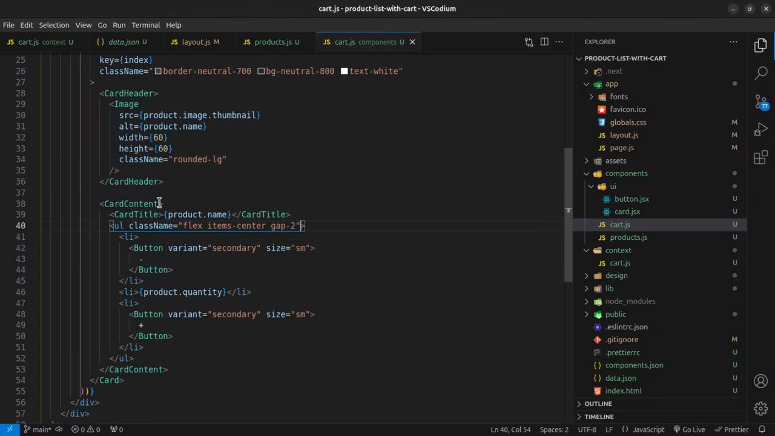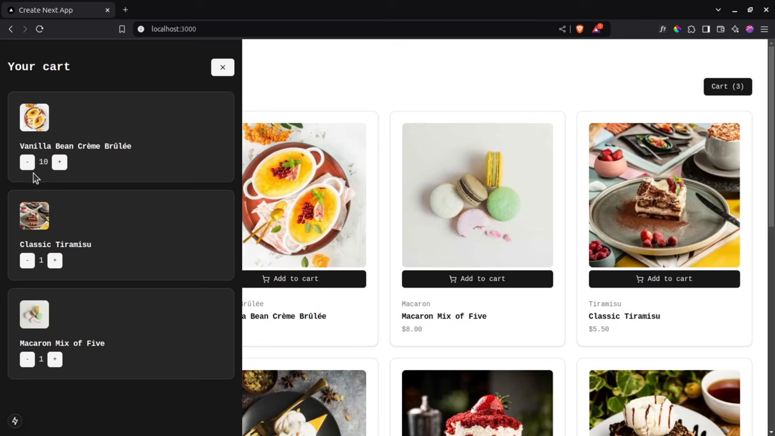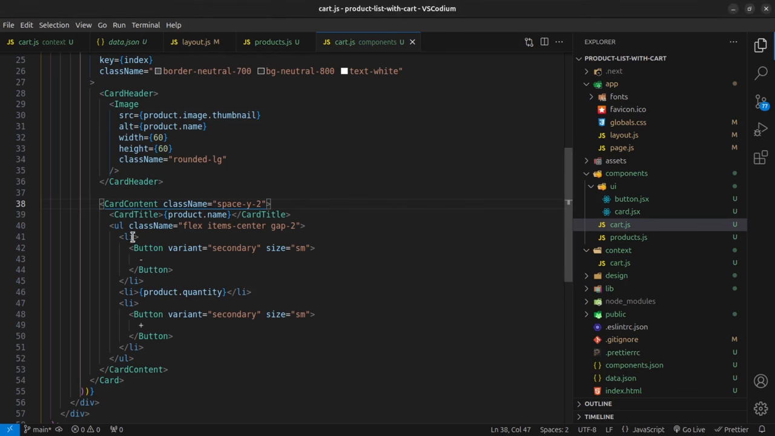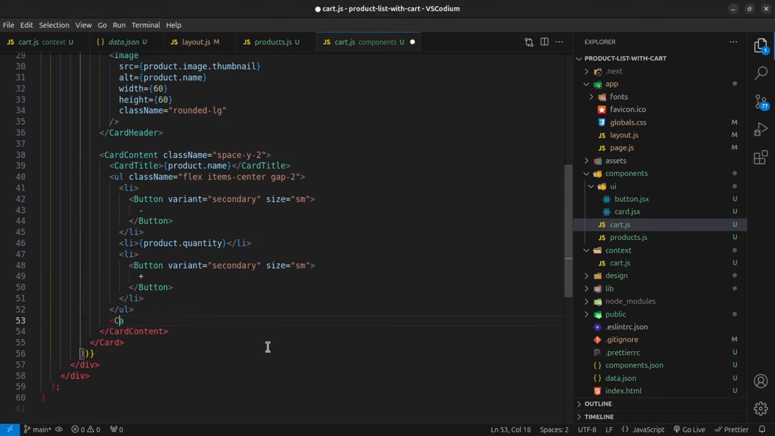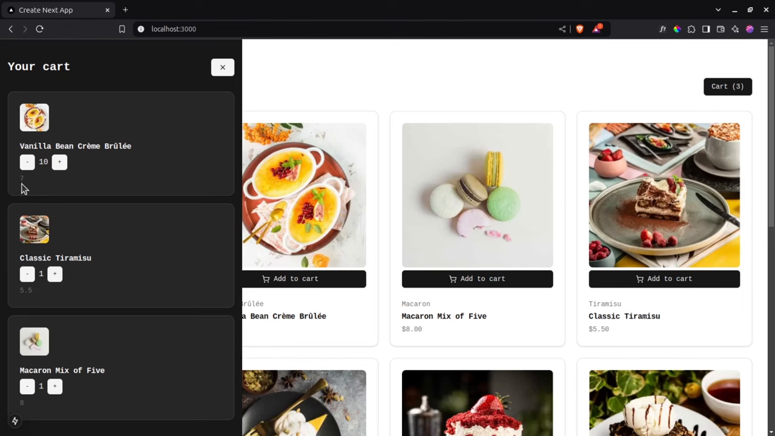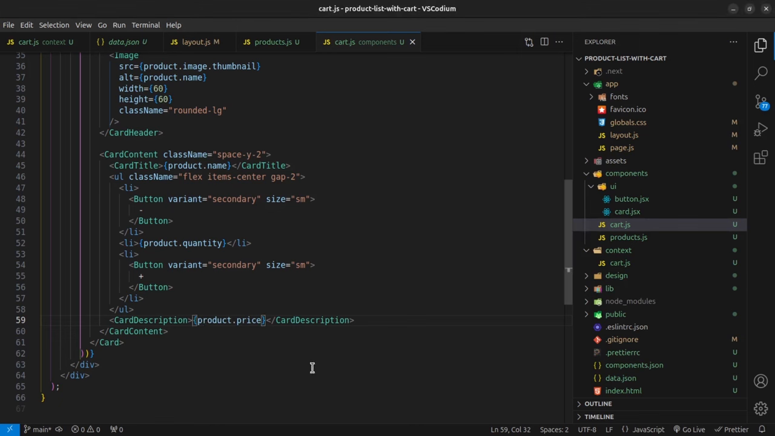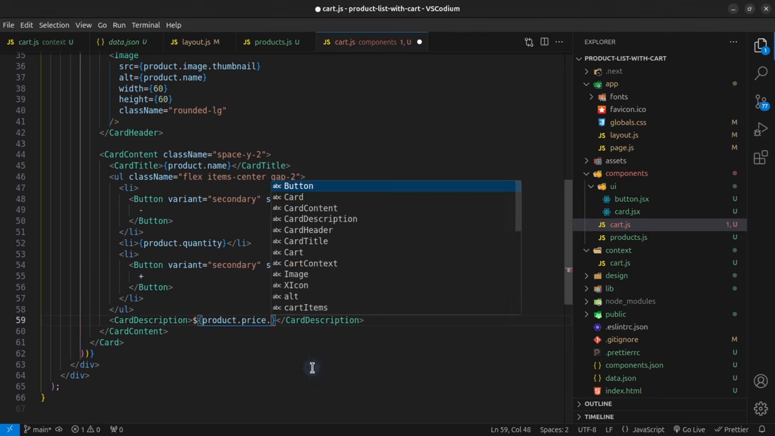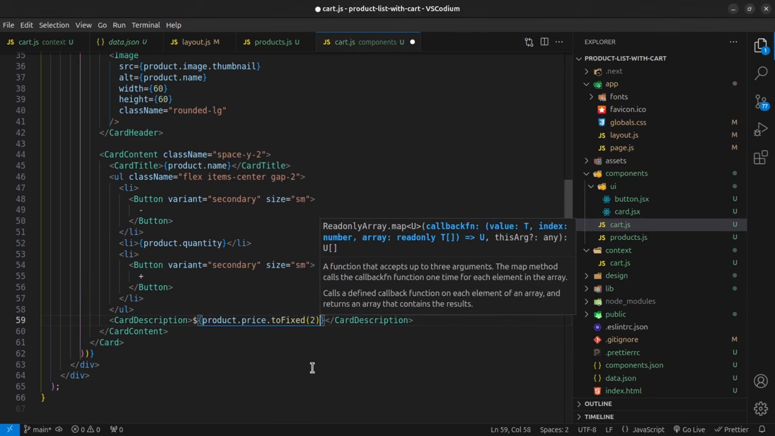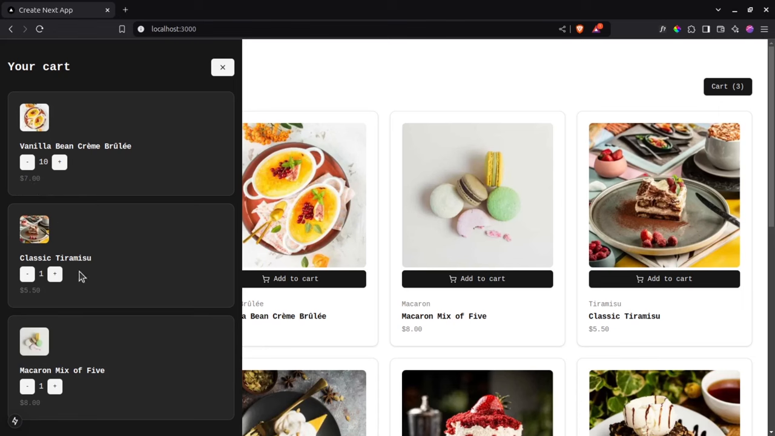And then on the card content, we're going to give it a class name of space-y-2, which is going to separate out the items here, because on the bottom we want to display the price. So below the UL, we're going to give it a card description that says product.price, so the price of the product really. And then we're going to do the same thing that we did for this. So we're going to say dollar sign first of all, and then .toFixed, and we want two decimal places, like so. That looks much better.